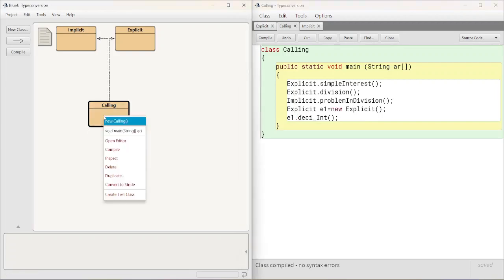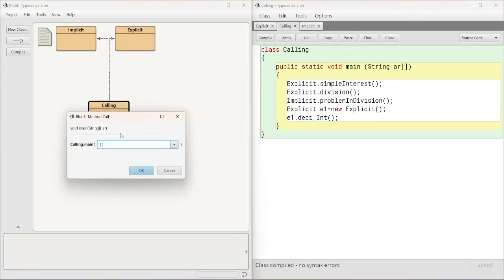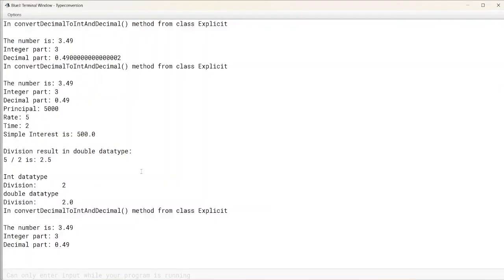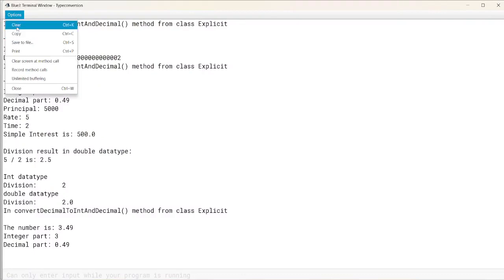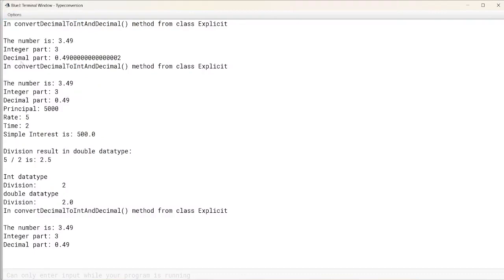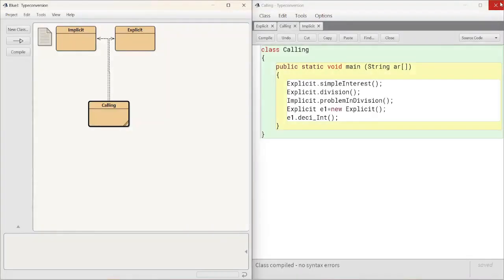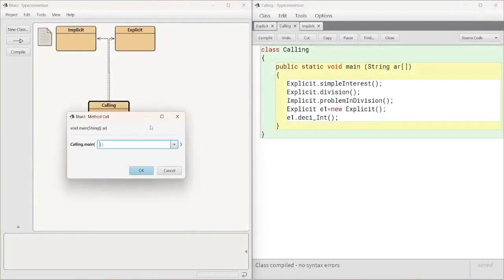When we execute, four methods' output would be there. One is simple interest, second one is division, third one is problem in division, fourth one is decimal to integer. So this was showing the previous one also. Let's clear this once, clear screen at method call, and execute one more time. We want to see only four methods' output.